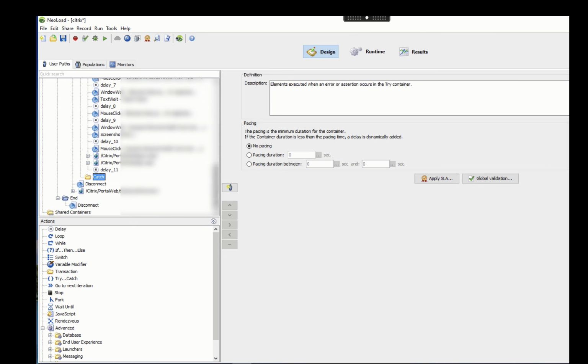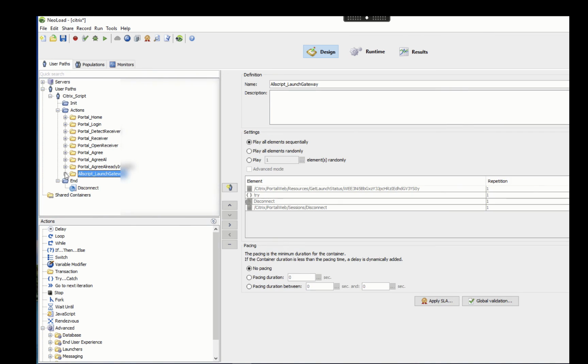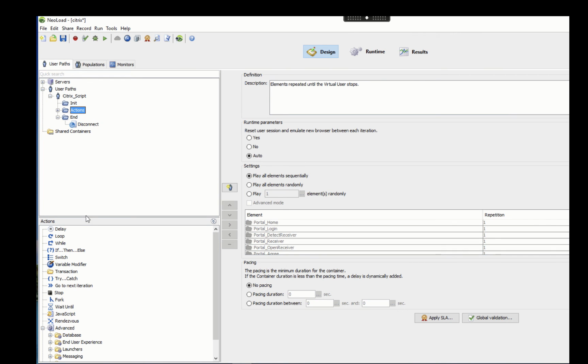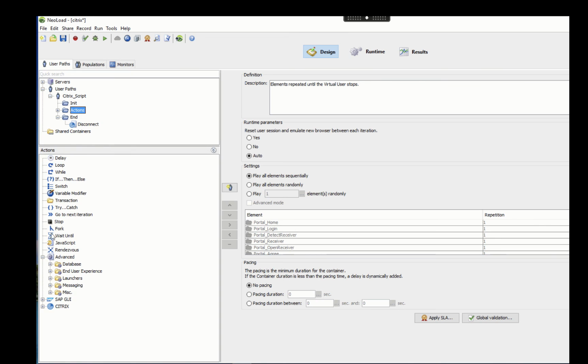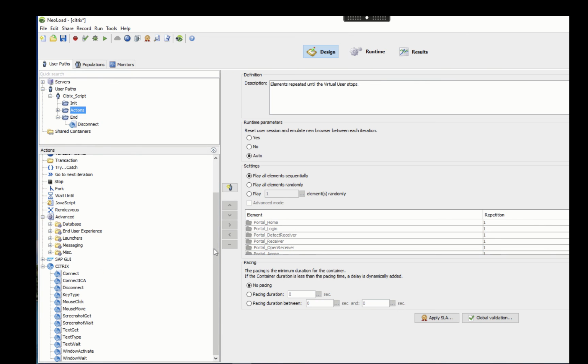If there are additional functions in here that you would like to add to the Citrix portion of this script, pretty easy to do. If you come down here to the Citrix protocol that's listed here, you can select any of these options here, and as you look at them, you'll be able to see a description of what they do.